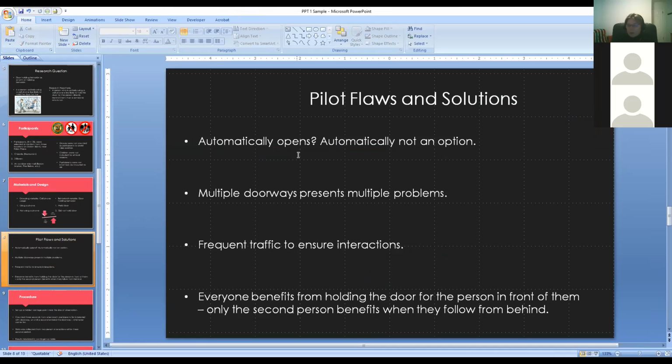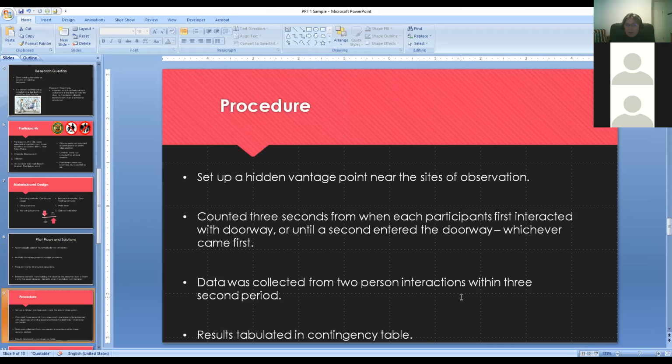That the door was not the one that can be opened automatically, because then people just push the button. They didn't want to have multiple doorways. So they realized all of that as they did the pilot. So they're presenting some pilot thinking before they actually went into the full procedure, which is next.